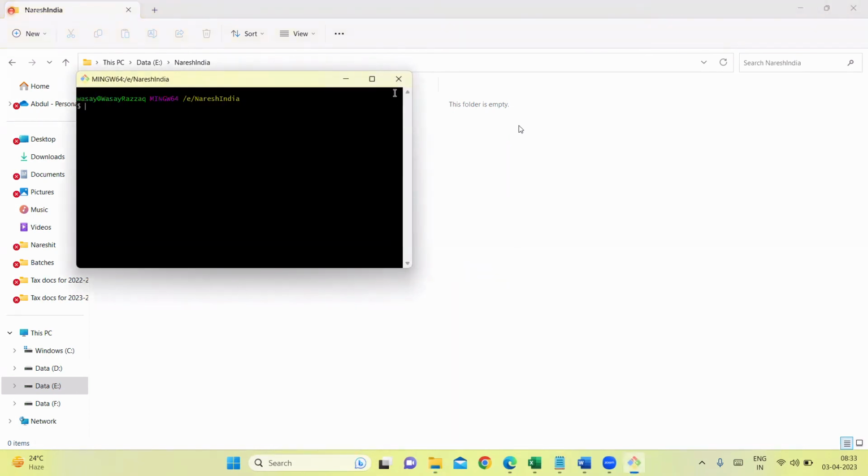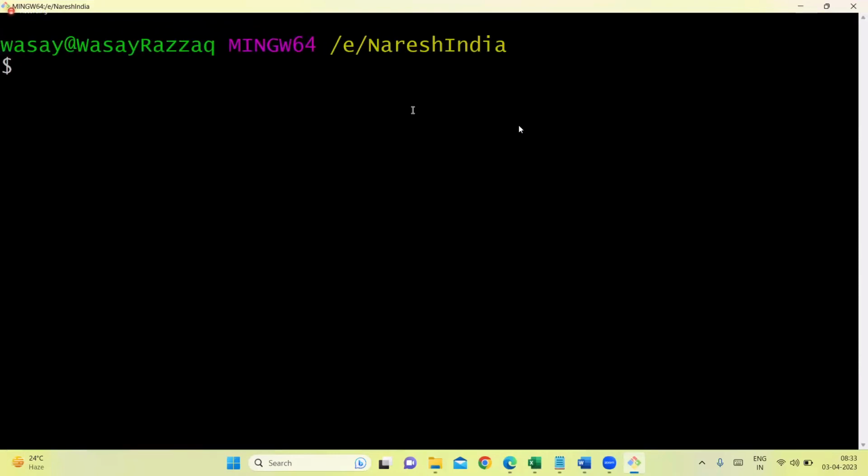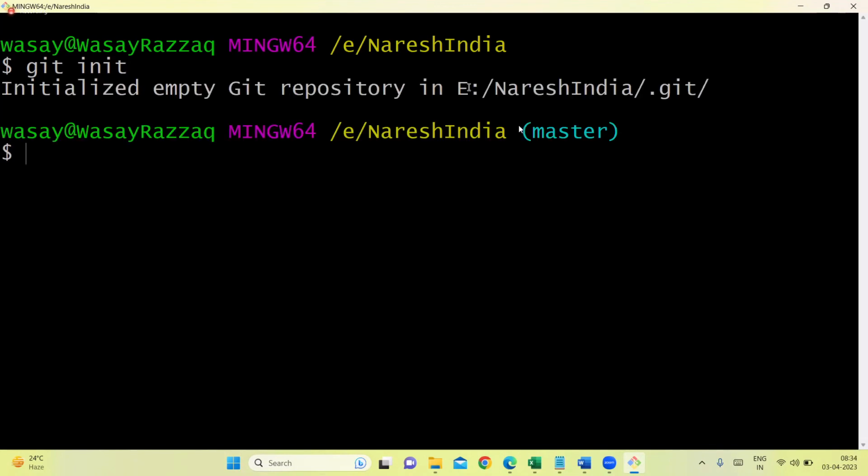Then the first command that I have to execute is git init. No typos, guys. You have to be very careful. This command is always the first command that you have to execute before you are executing any series of commands in Git. Fine. Hit enter. It initializes the empty Git repository in the Naresh India folder in E drive. Perfectly all right.